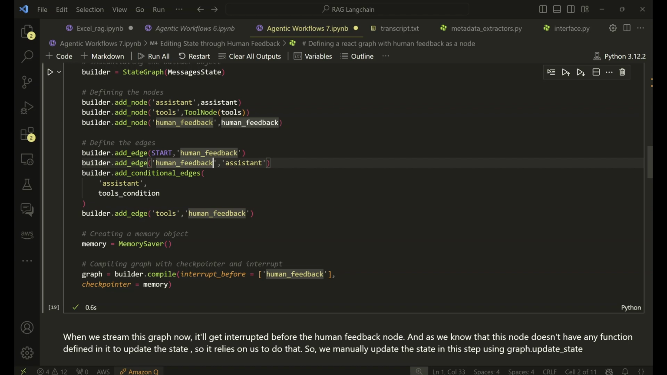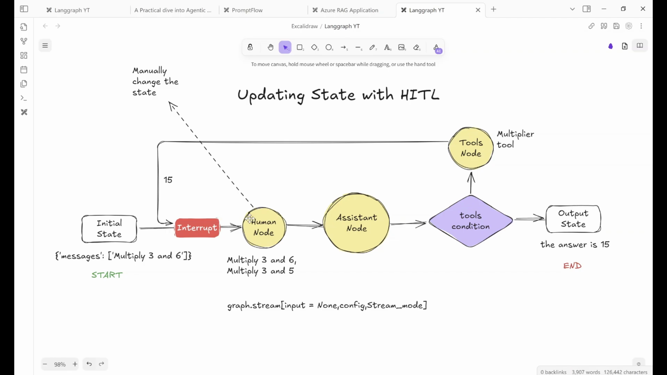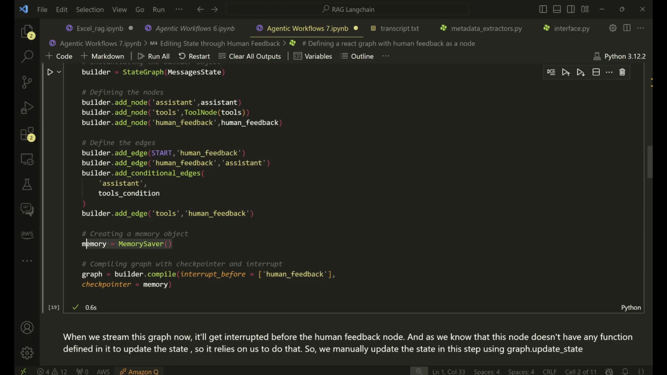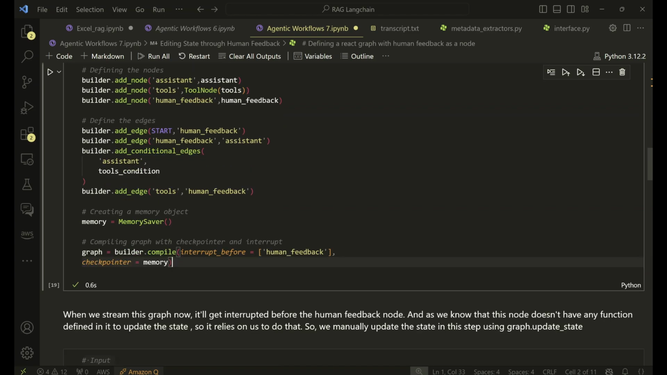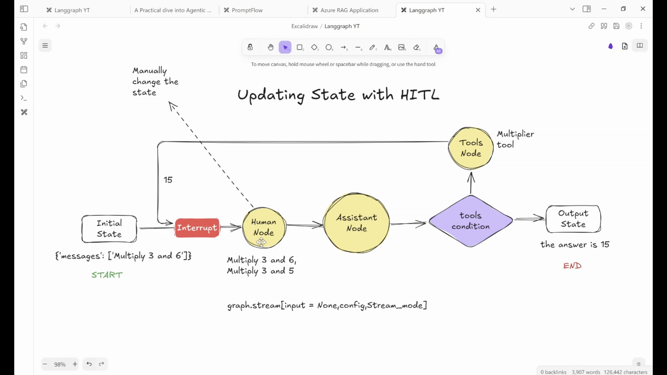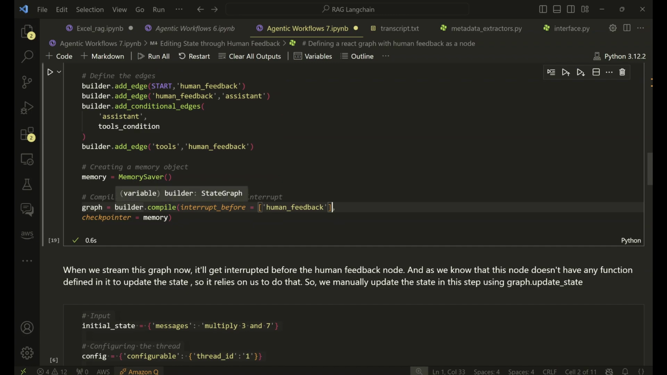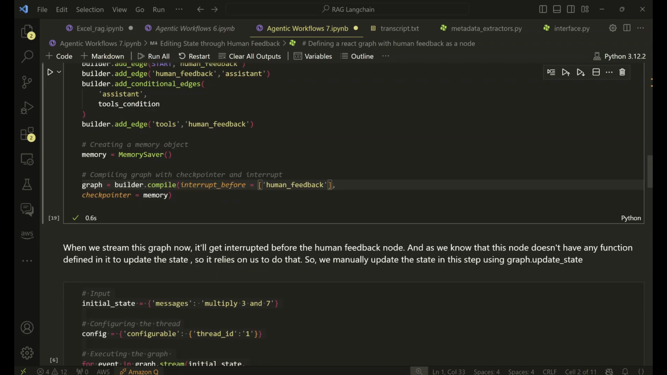And then there is another edge, which is for the feedback from tools to human feedback, creating a memory object. Now this is the important part. When we compile the graph, we are adding the checkpointer configuration, and we are adding this interrupt before. So we are telling it to interrupt before human feedback. Whenever the human feedback gets triggered, we have to interrupt before that. Cool. We have seen this in the last video as well.